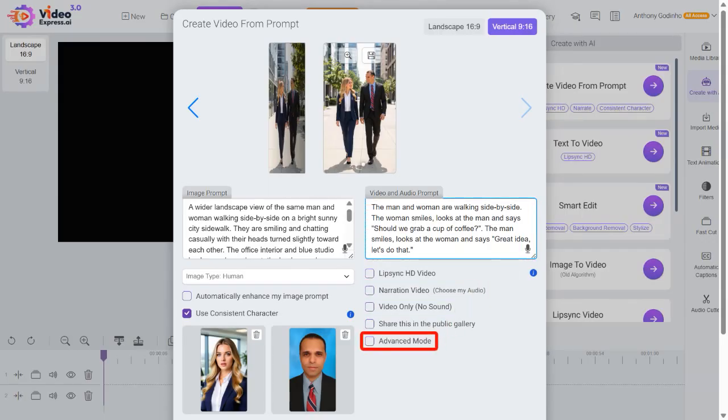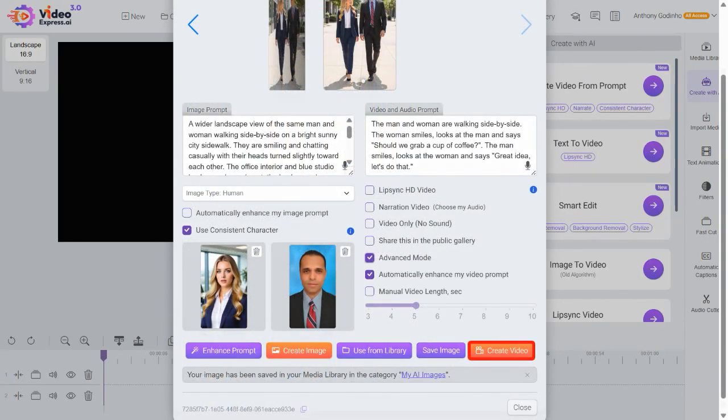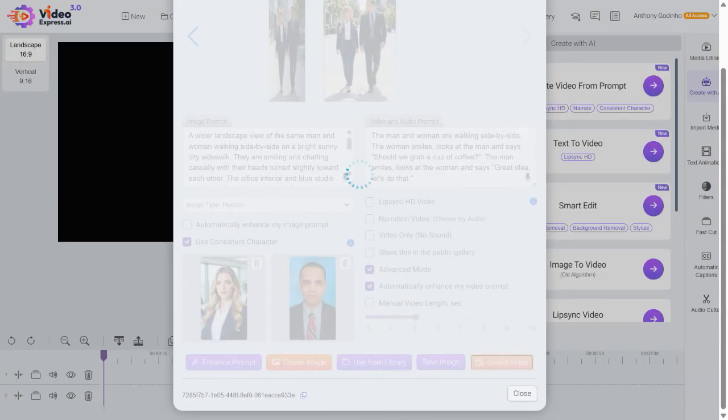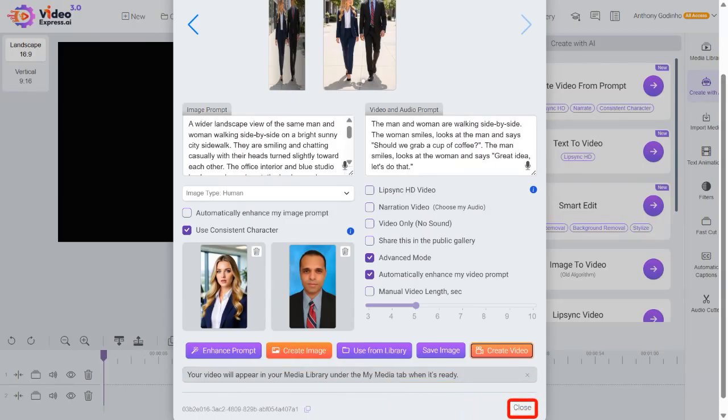Next, I'll check this box for advanced mode. And then I'll check this box for automatically enhance my video prompt. You can also use this option and slider to manually adjust the length of the video clips. I'm not going to do that in this case. And then click on Create Video. It'll then start processing it. And you'll see a notification saying that the video will appear in the media library once completed. You can then continue creating more images and videos using the same process. Next, click on Close once you've completed generating all of your images and videos.